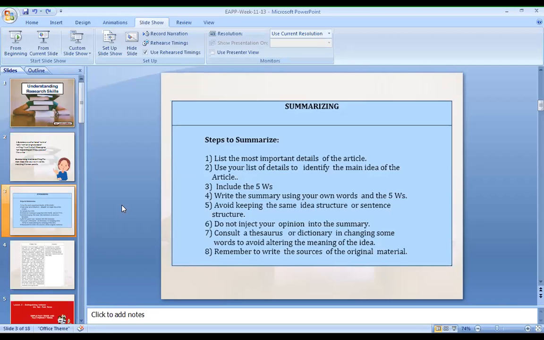Number seven, consult a thesaurus or dictionary. A thesaurus is a list of synonyms of words. Provide synonyms for words that you can use in formulating your own research, or use a dictionary, changing some words to avoid altering the meaning of the idea. Sometimes when we alter the words, we also alter the meaning, so you have to be careful in choosing your own words. And last, number eight.